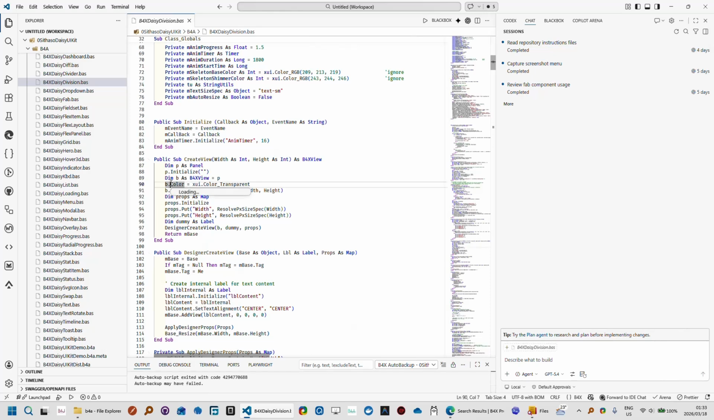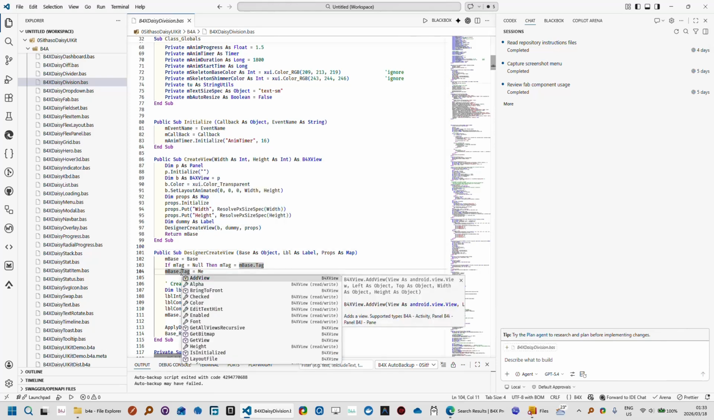But IntelliSense, it's loading. No suggestions. Wonder why. No suggestions. This is interesting. Label. And base. There. B4XView has functions like add view, alpha, bring to front, and all sorts of other things. But as you can see here, it's a read-write property and all sorts of other things.